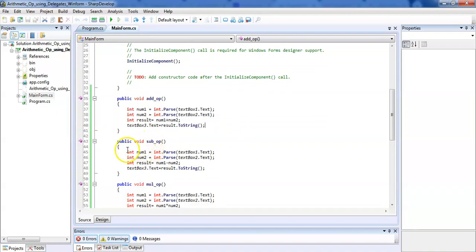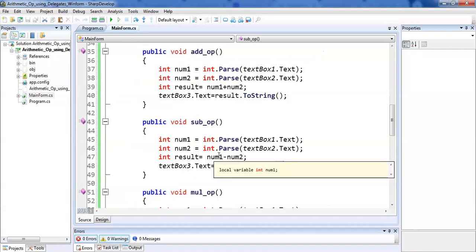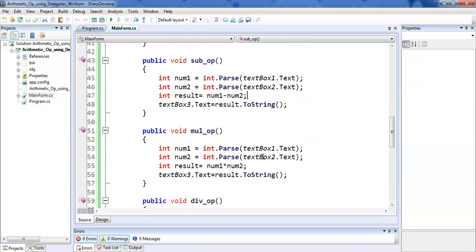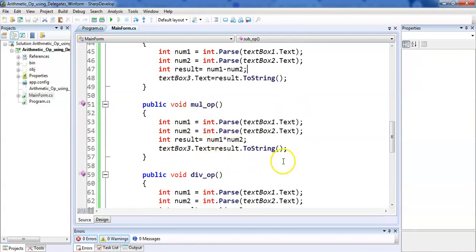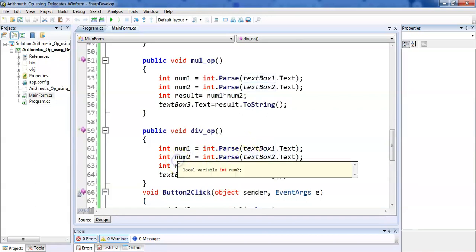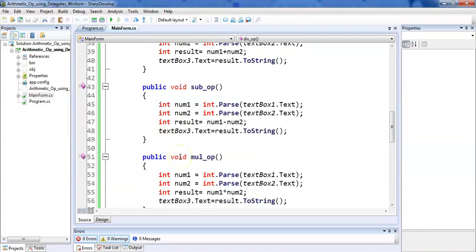In that same way, we have written the same code, just performing the subtraction operation here. This one is the subtraction operation. In that way we have written the multiplication operation, which is going to multiply two numbers from text box 1 and text box 2, and we are going to store the result in text box 3. And the same for the division operation: text box 1, text box 2 and num1 divided by num2. We have stored text box 1 into num1 and text box 2 into num2. In this way.